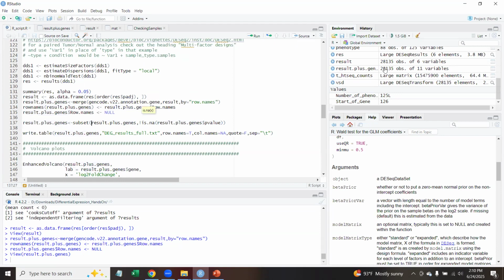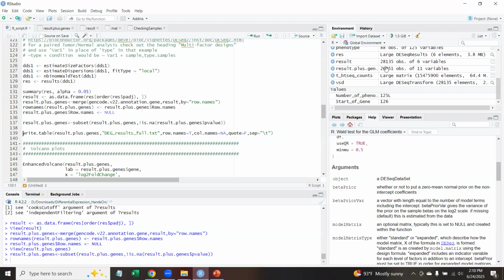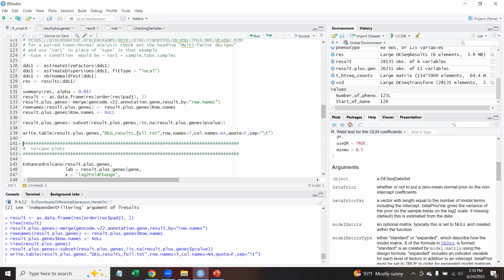Let's see how it changes in number. We're at 28,135, and now it goes down to 26,251. At this point, we're going to save our table just so we can come back to it if we need to. I do a write.table of this data frame. This is our text file we're saving it to. We're going to include row names. We want column names, so we're going to set that option to NA. I do not want quotes, and I'm going to separate it with tab.